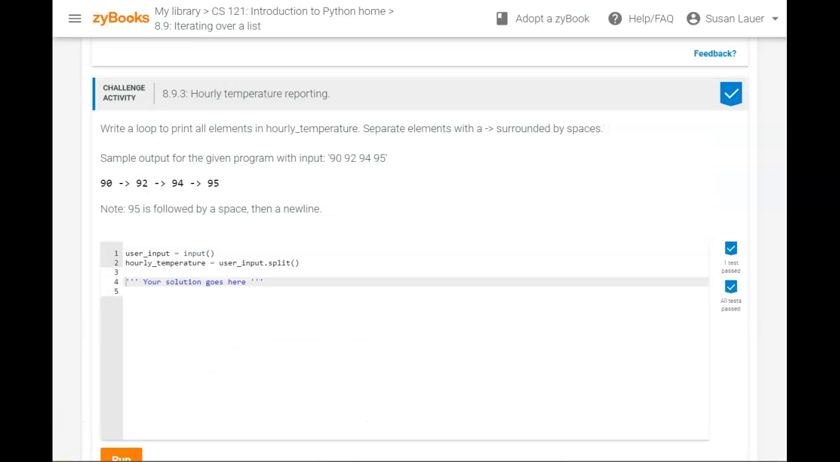For the 8.9.3 challenge activity, you have a list of numbers, and you want to include an arrow in between with spaces. So for each number, you have a space, an arrow, and a space. But you only have a space after the last one, and then you want a new line. This will require a for loop, and you'll definitely have an if to determine whether or not the arrow needs to be printed.